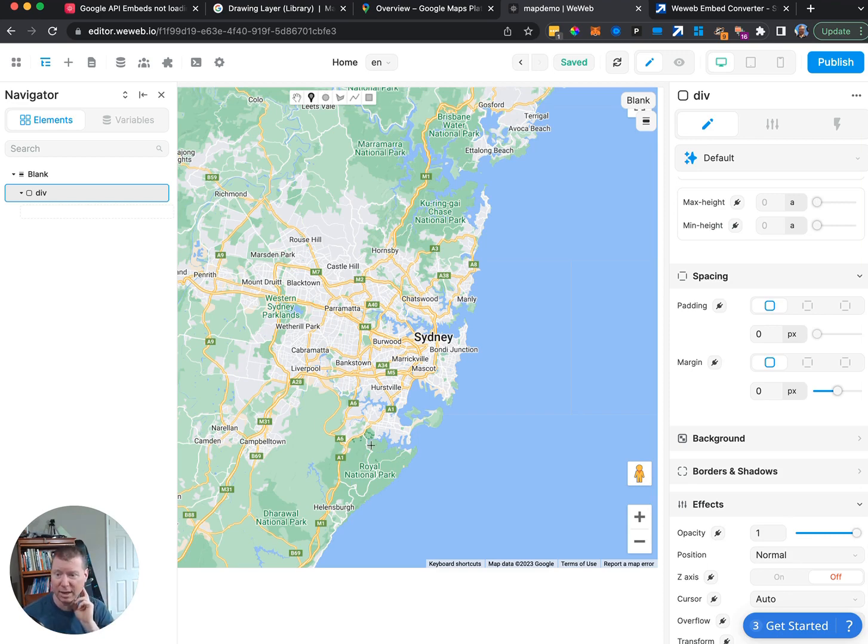You put these things together, and now you have complete control over your Google Maps output, and you get to use that in your wonderful Weweb application.